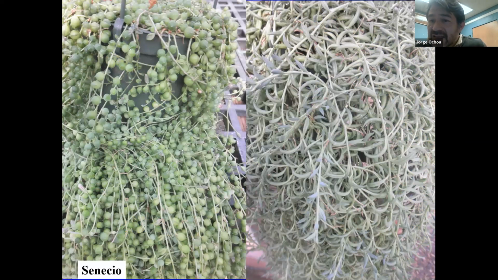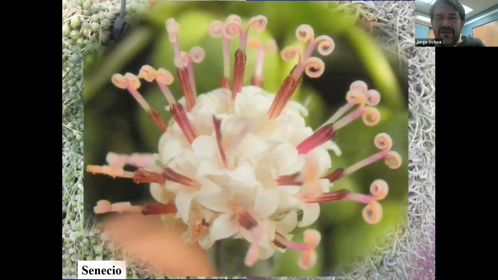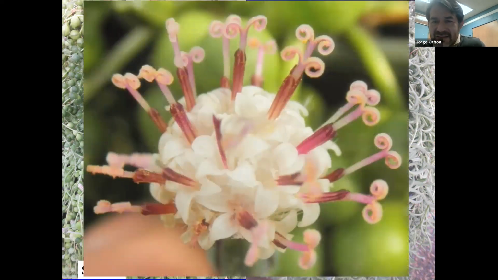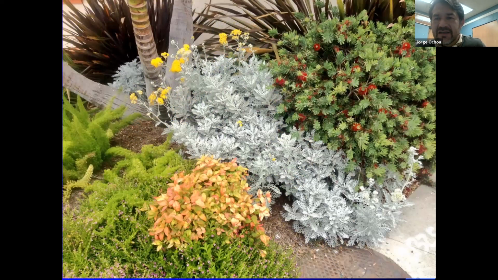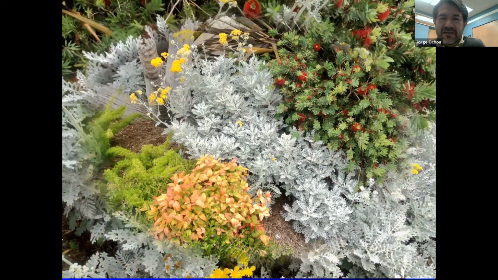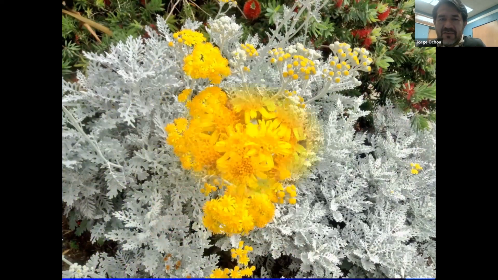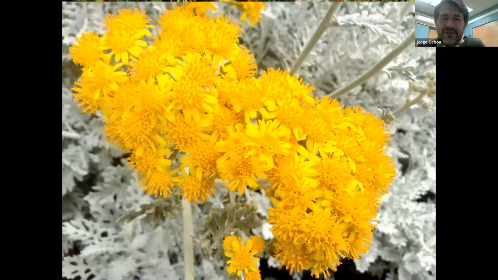Or we have succulents. So we have the genus Senecio. Here's a string of beans and string of bananas. There's string of hooks and string of dolphins. And if you let them flower, this is the flower. So it is in this family group, with the same characteristics of the flowers as the other ones. And here's a couple of other different types of Senecios. We'll see a lot more, including our Dusty Miller here with its golden yellow flowers, showing you that it belongs to this family.